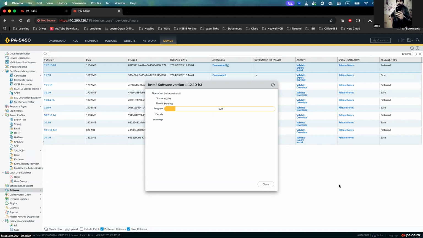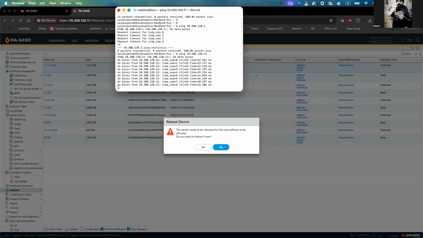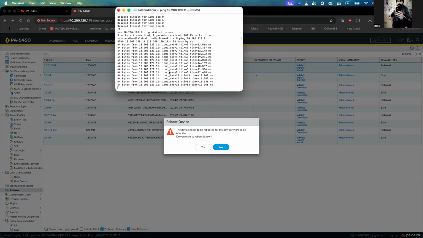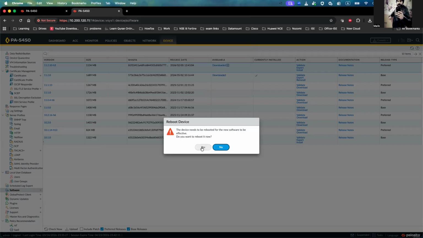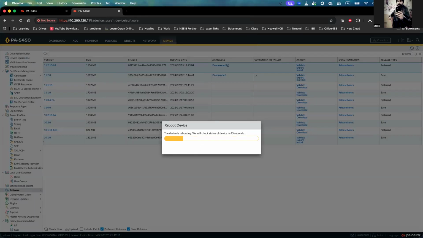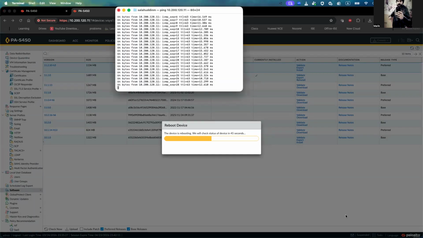Installation is started. So I am going to pause the video until it is completed. Then I will come back. So the installation is completed and now it is asking for the reboot. I also started a ping so I can see how much time it will take to come back. So let's do the reboot. Let's wait for this secondary box to come back.